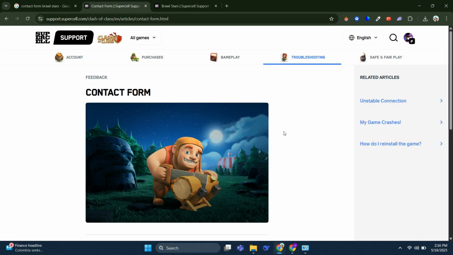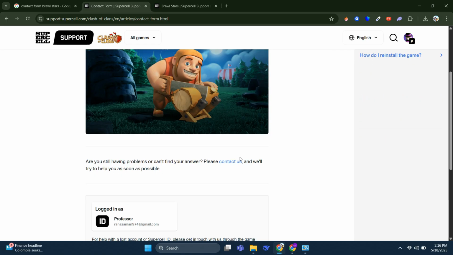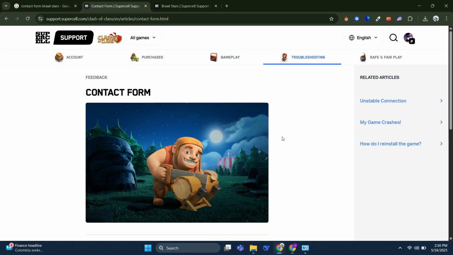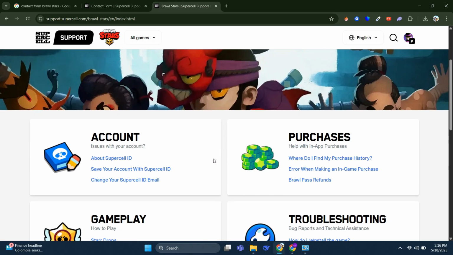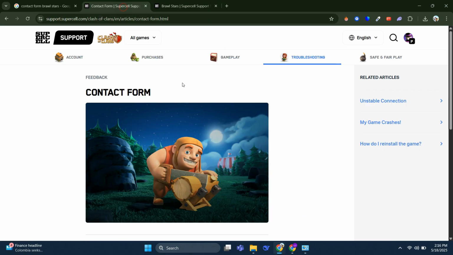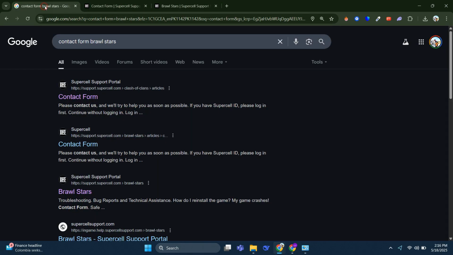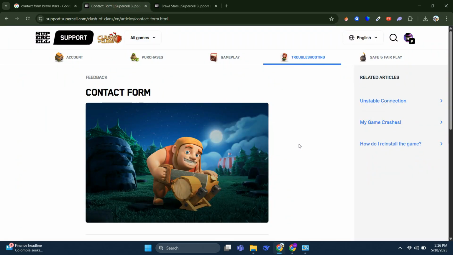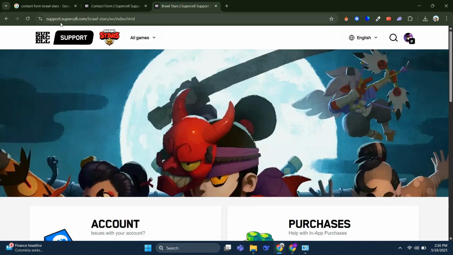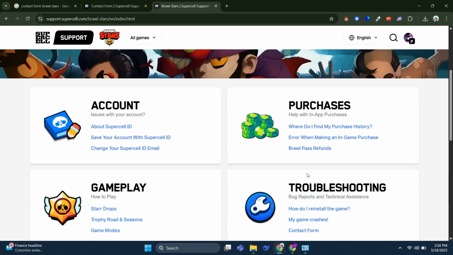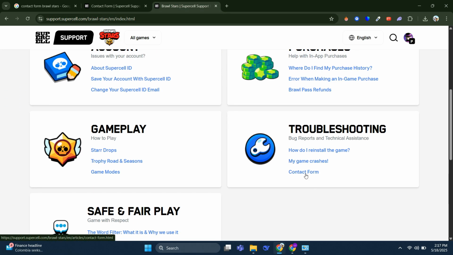What you have to do in order to recover your Brawl Stars account without having your Supercell ID noted is to go to the Brawl Stars Support page. You can find this exact contact form page by simply searching Contact Form Brawl Stars in Google and accessing the first page from the Supercell Support. If you cannot find this page, you can also go to support.supercell.com and select Contact Form under the Troubleshooting category.